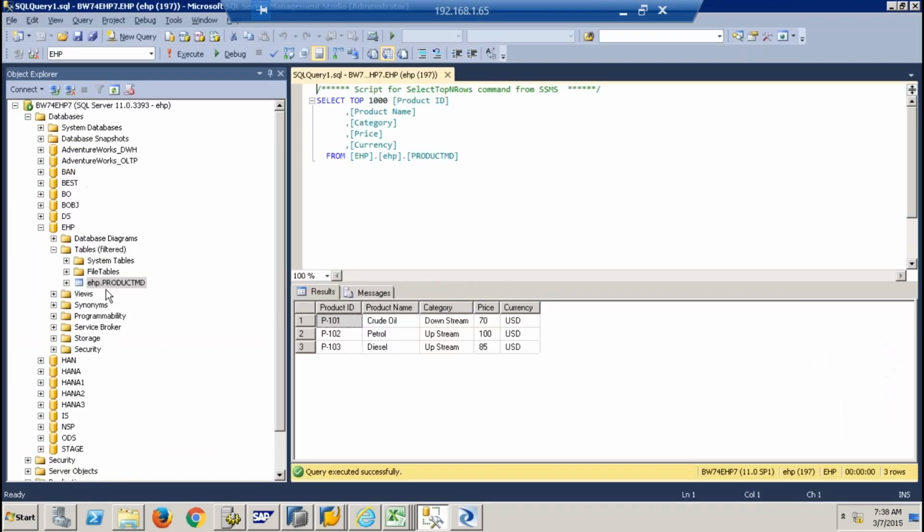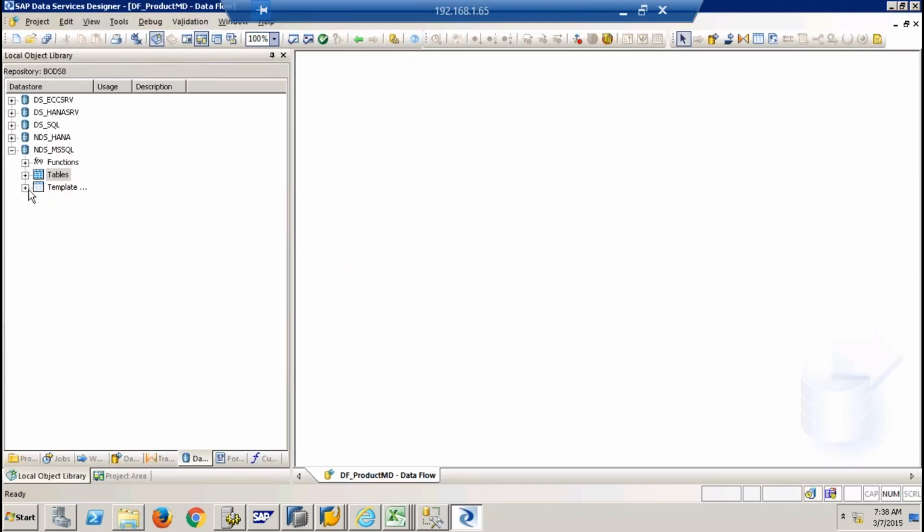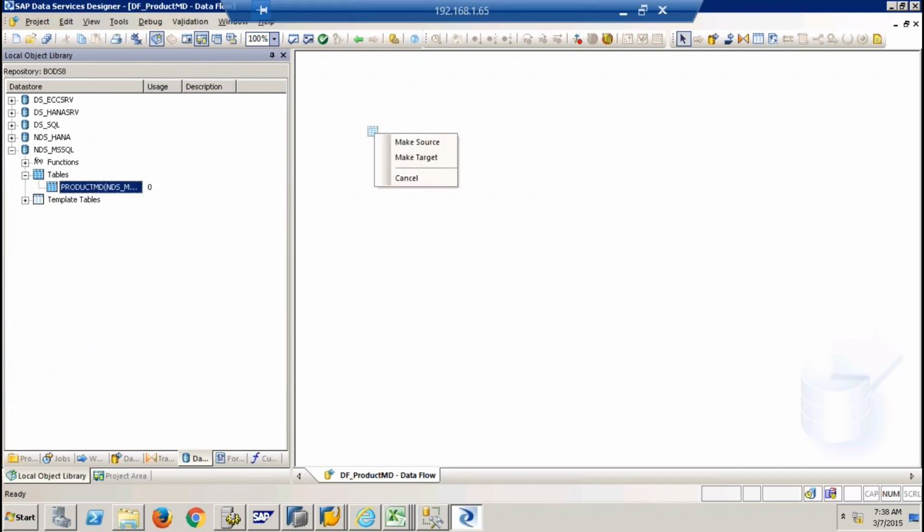See here it says EHP dot small. That is the owner actually. I gave it small, then it works. So this is my table, and this is the metadata now. I'm going to drag this table into my data flow and make it a source or target.